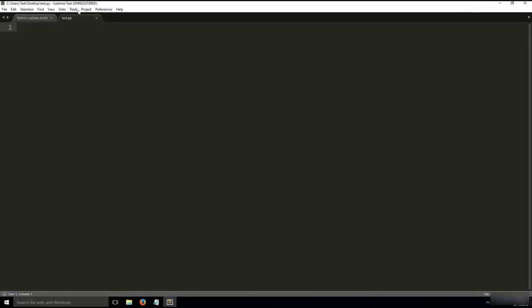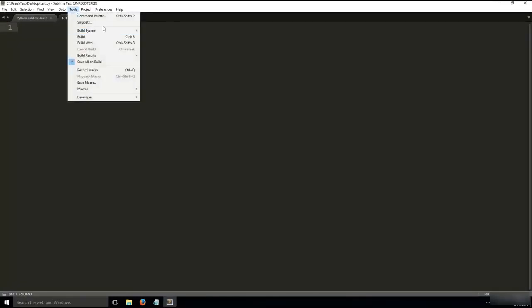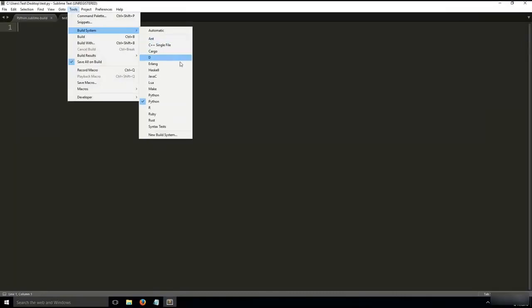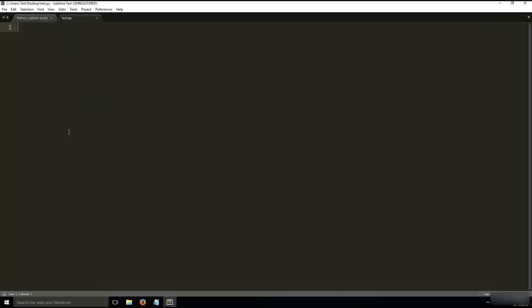And don't forget to apply the build system itself. So under Build System, as you can see, we added another Python build system. The first one, as I said before, does not work. So here's the second one. Choose the second one. All right, so now we should have color coding for functions and stuff.